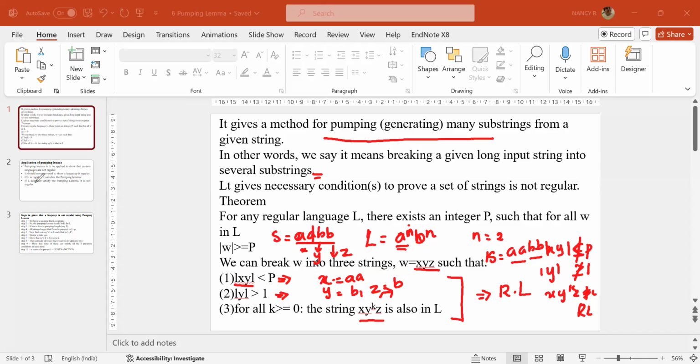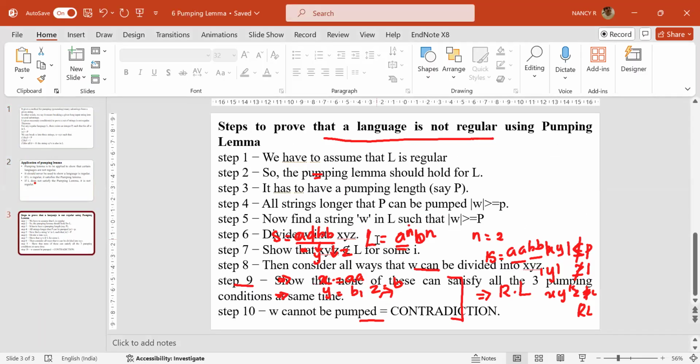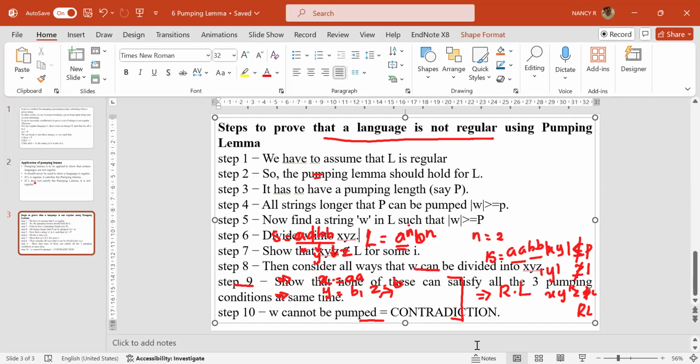And one more thing, we have rules for the pumping lemma also. I'll have these rules on the whiteboard too and show them, so that you'll understand it very clearly. Fine, so these are the rules.